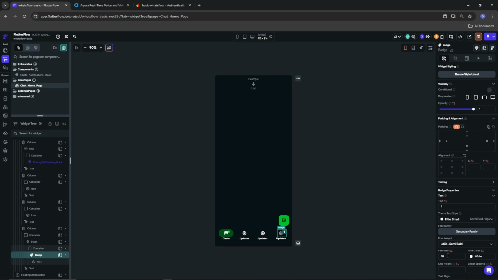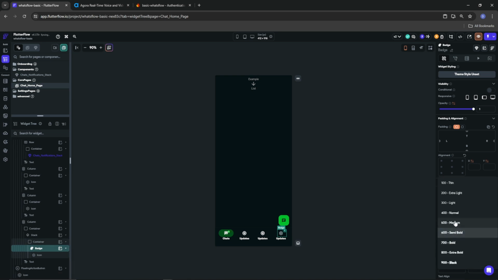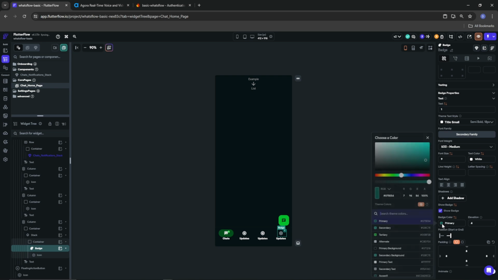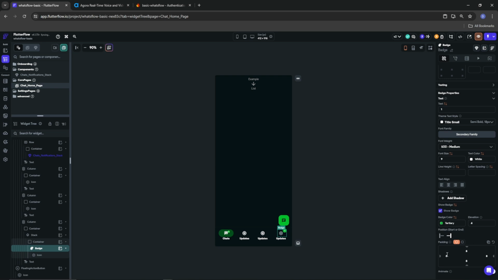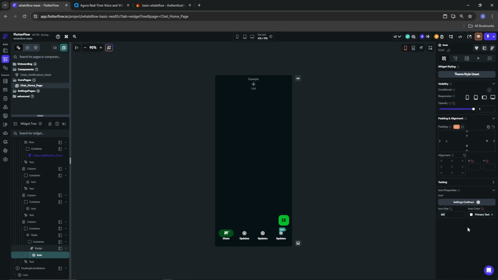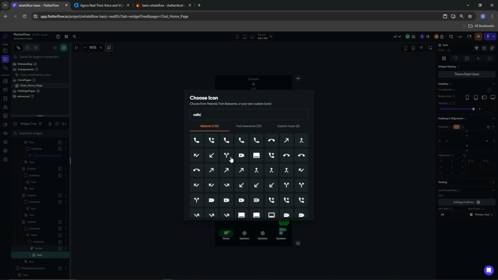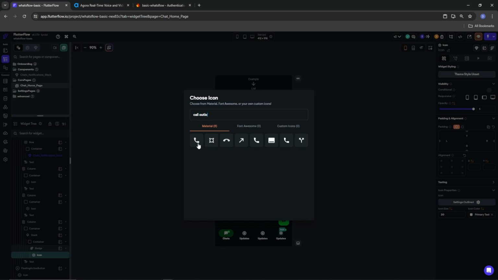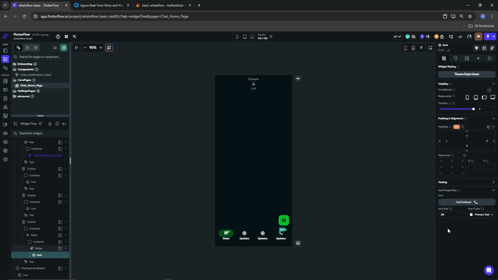Now it's going to have similar values, so it's going to be 9. We're going to make this medium. We can set it to be tertiary, and let's change all of that to be 4, 4, and 4, just like that. And then let's not forget that this icon needs to be primary text, and we can make it 20. For the icon itself, I am going to say that this needs to be the call outline. Like that. Perfect. Okay.